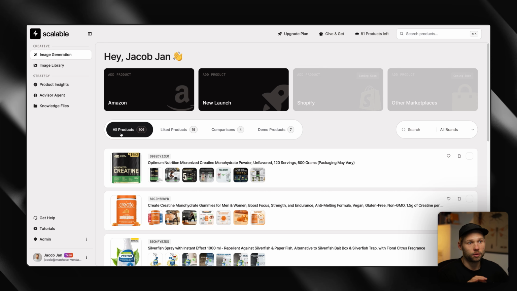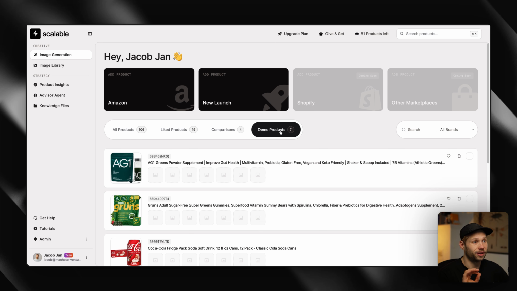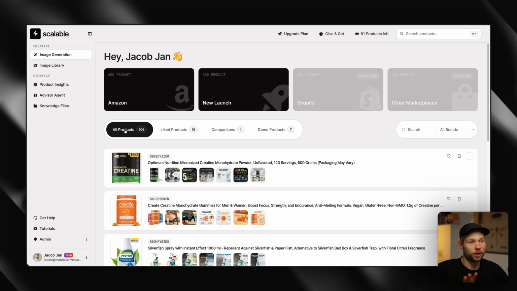So here you see all your products, you can like them, you can create comparison charts, and also you can access the demo products I provided you so you can check out basically without having a product added. You can search, you can switch the brands, and that's basically the main feature. So let's get to the next one.